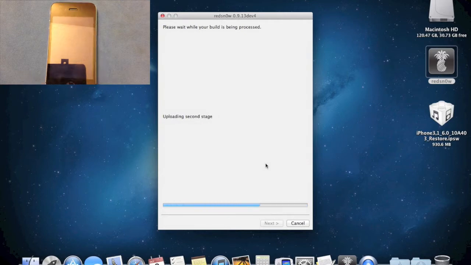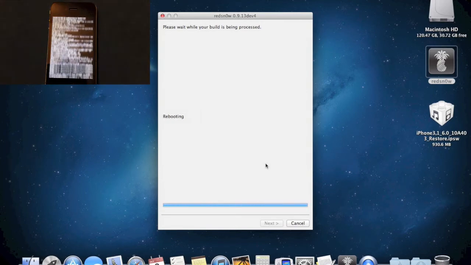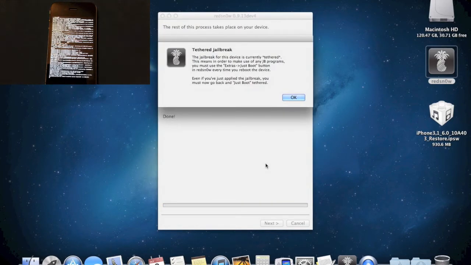Once it's rebooting and installing the information, it'll show up on your screen. It'll run some verbose mode, and it's uploading the RAM disk right now. And there you go. You get a bunch of text rolling. Now this is a tethered jailbreak, of course.